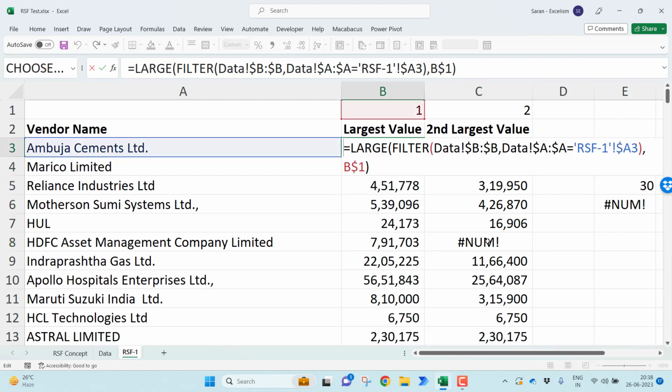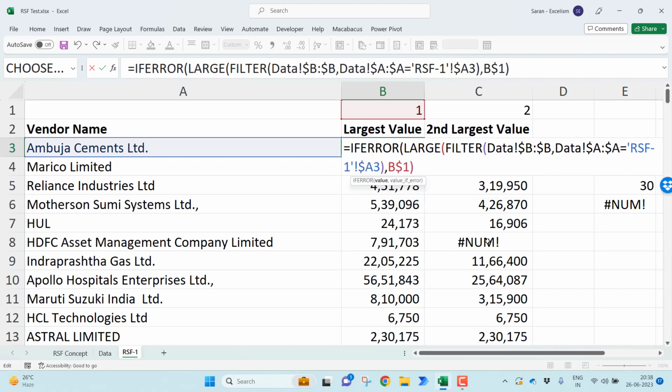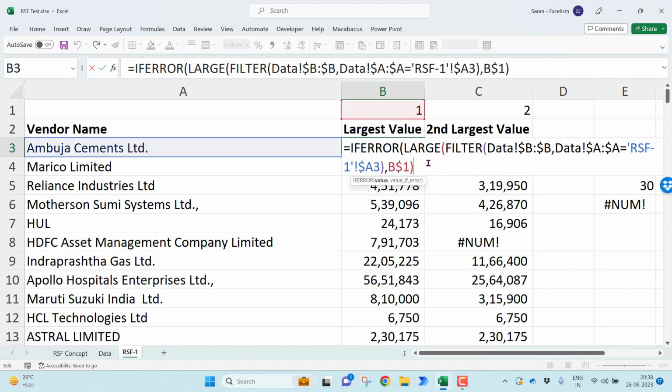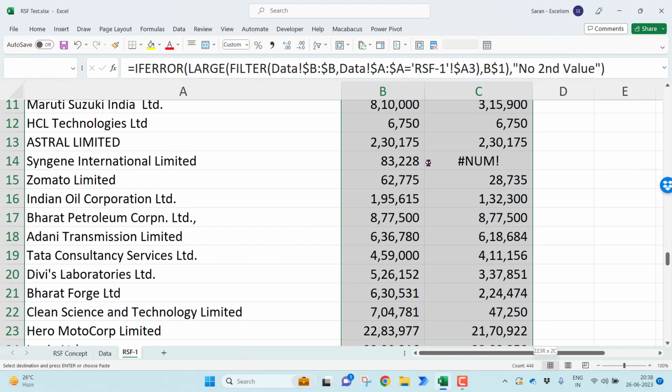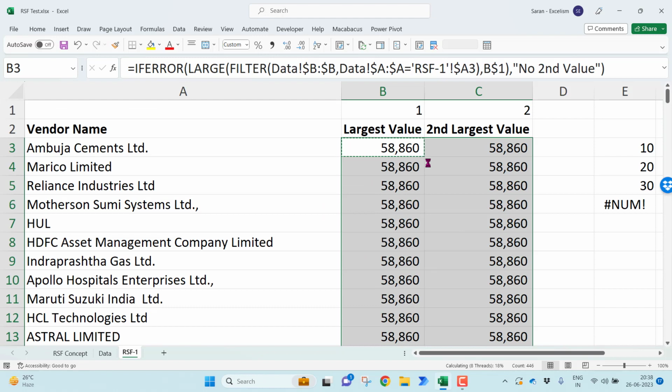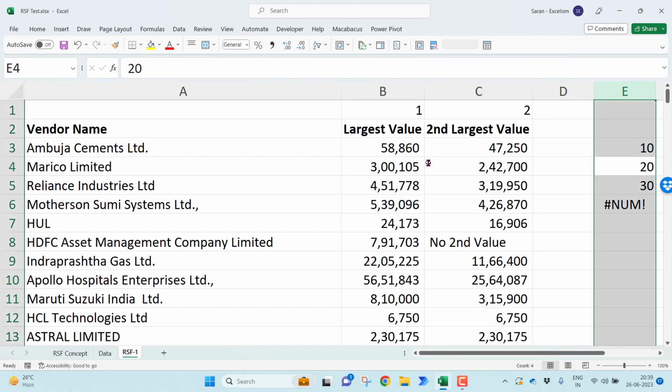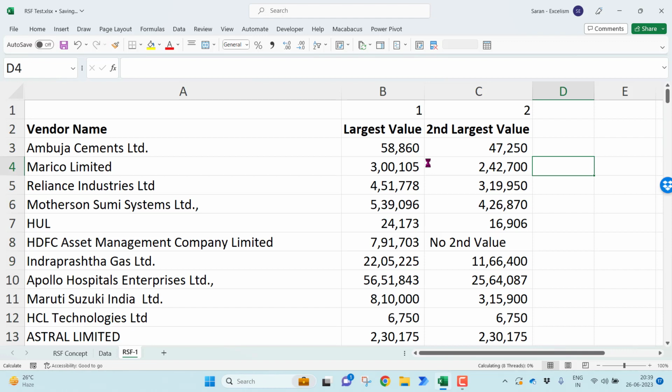On top of this formula, I can easily put a function called IFERROR. If this is an error, let me do Control Z. If this is an error, do you know what I want? I want "not having second value" or else "no second value." Simple command, right? Just enter, copy, and Control V. Don't worry, it's taking a little time because a lot of data is there. Done. Everything is done. Wonderful. Let me remove this for the time being. Let me save this.